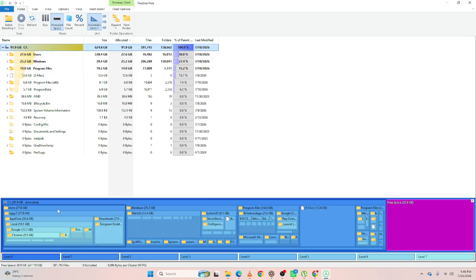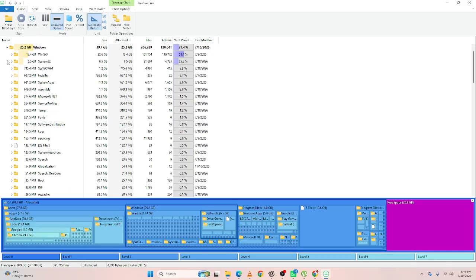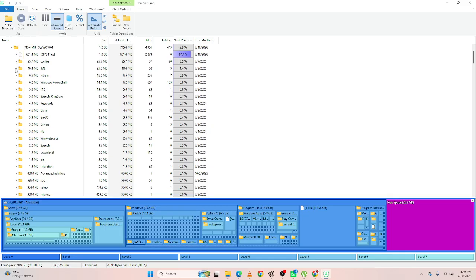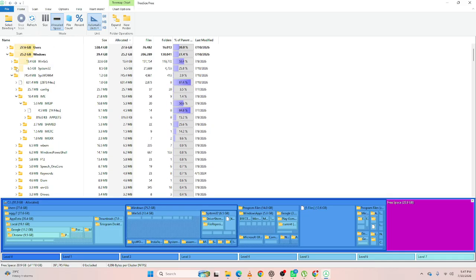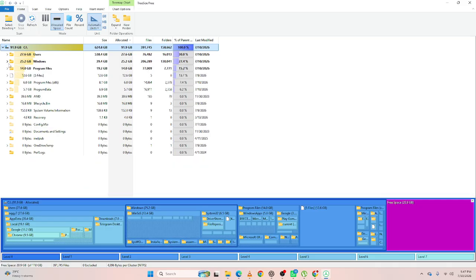Now that you know what's taking up space, review the largest folders carefully before making any changes. Focus on removing or moving personal files you no longer need, and avoid deleting Windows system folders unless you're completely sure they're safe to modify.